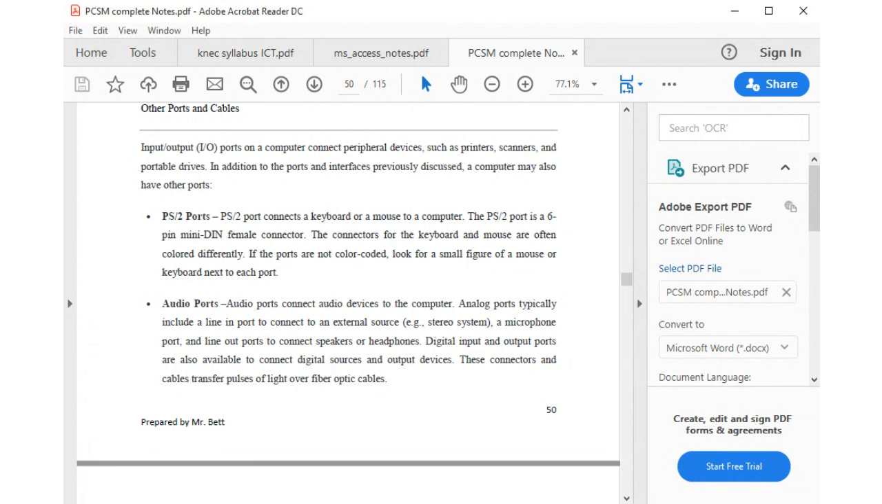PS2 ports. PS2 ports connect a keyboard and a mouse to a computer. Nowadays they're becoming obsolete, but before they were very common. The PS2 is a 6-pin mini port. Nowadays we are connecting almost everything using the USB cable, but before, for you to connect a mouse, there was a PS2 port for the mouse, and for a keyboard, there was a PS2 port for the keyboard.